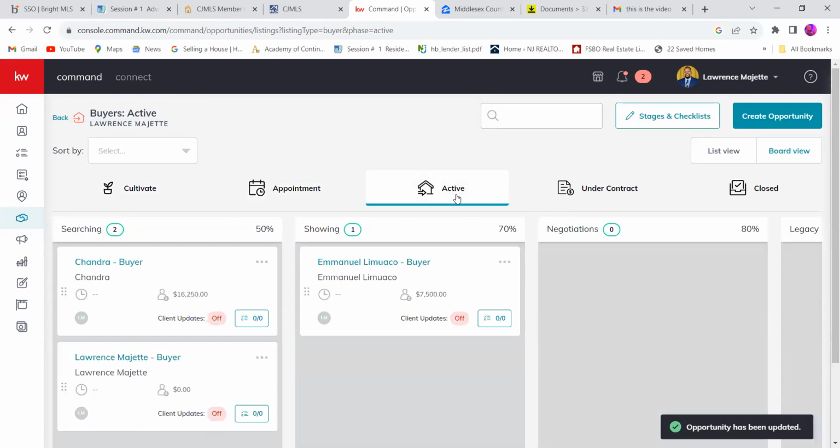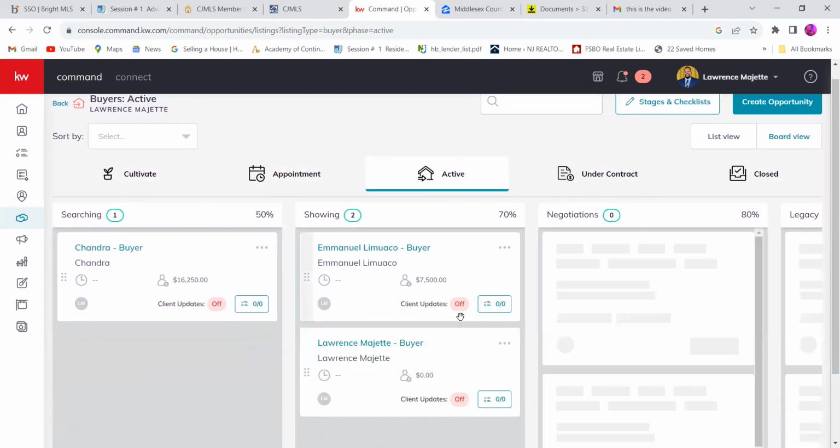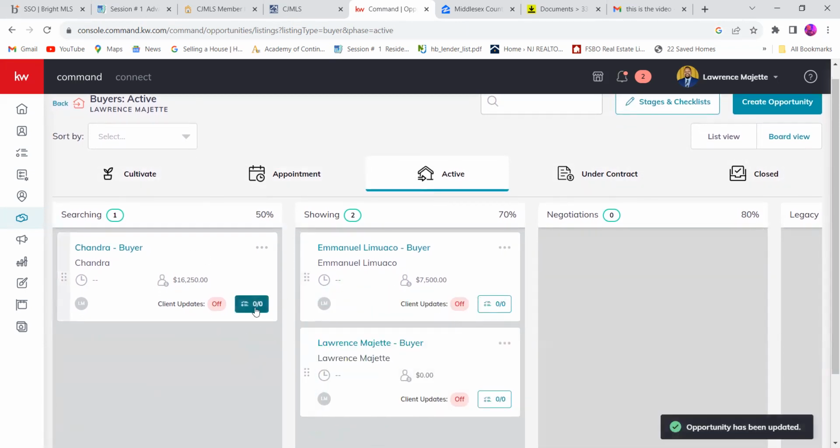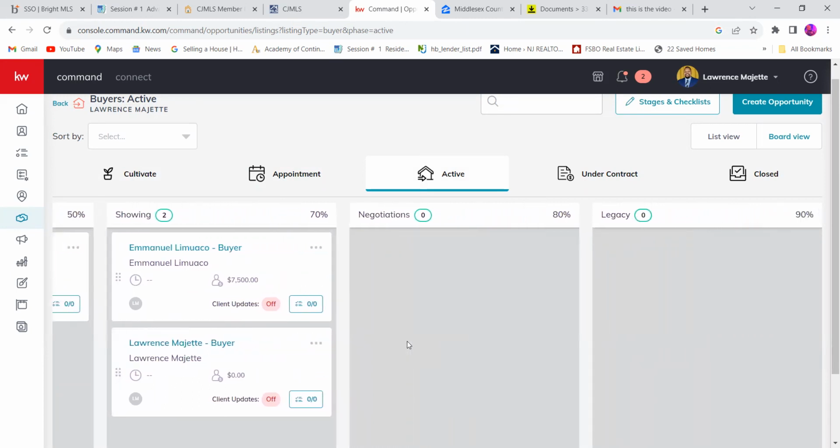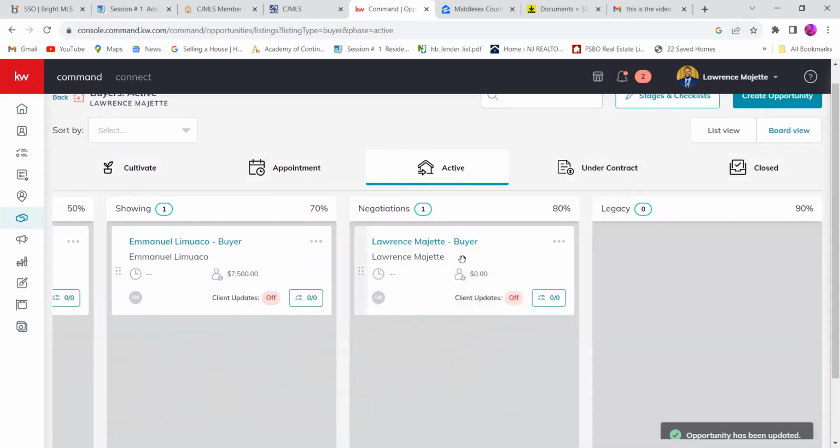So now we're going active. So now we're searching, right? I'm searching. I'm sending them houses, right? I'm sending them stuff to look for. And we're working. Now we're going on showings, right? The searching is still ongoing, but now we're showing homes, right? And then we're going to get into our negotiations, right?